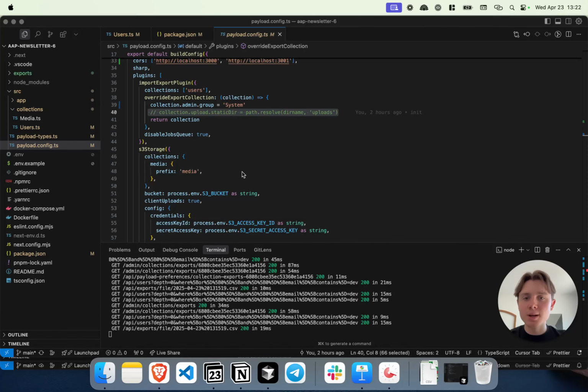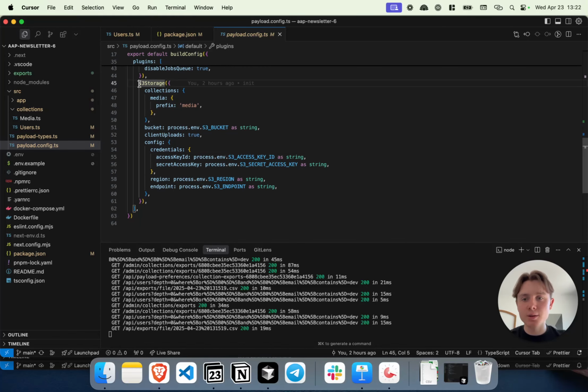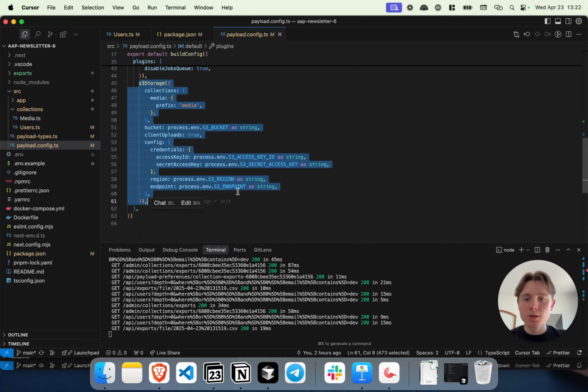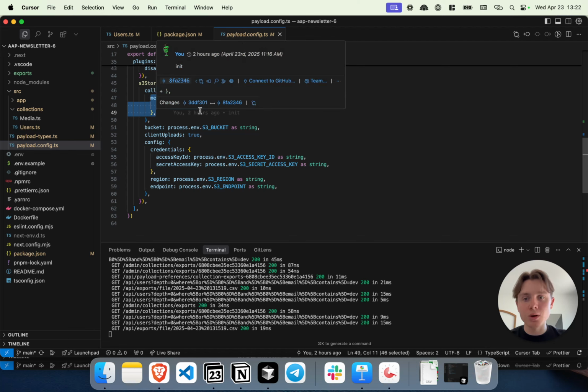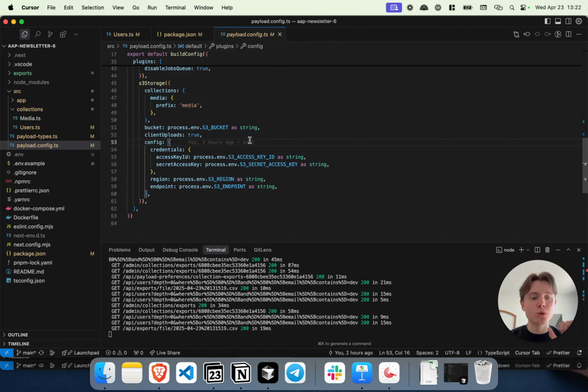Back in our code base, I have already added the S3 storage plugin. So I'm going to show you client-side uploads with the example of S3. This is a very default configuration for the media collection, which stores all media files in an S3 bucket with a prefix of media, which means it will show it to you as a folder inside the bucket, and that contains all media files. This is just the configuration for our bucket.